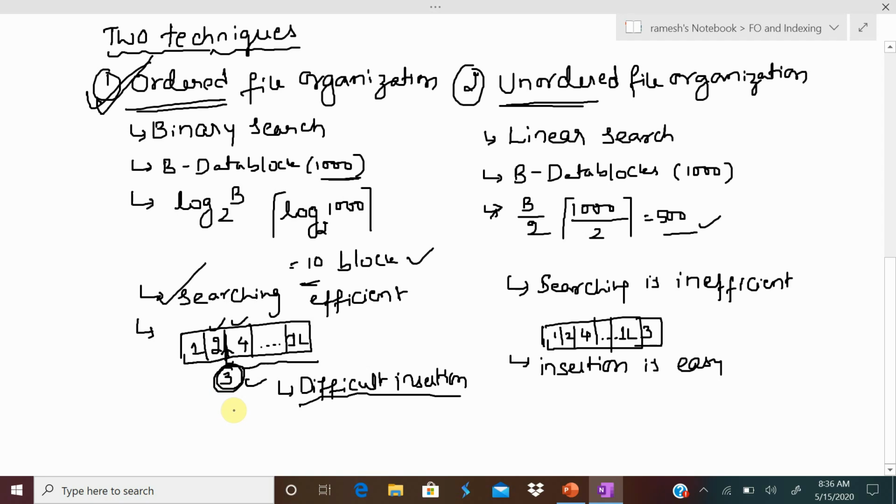Why? Because reorganization is required. But practically it uses ordered file organization on primary key, because primary key doesn't require any modifications, so reorganization isn't required. This is a practical scenario. So what we conclude is that many database systems use ordered file organization with respect to primary key.